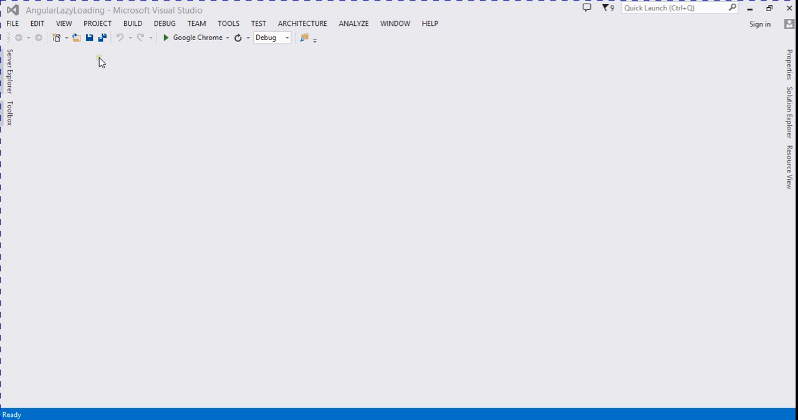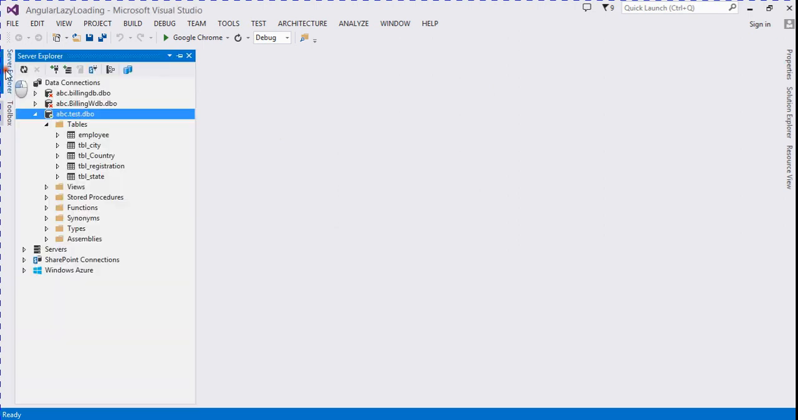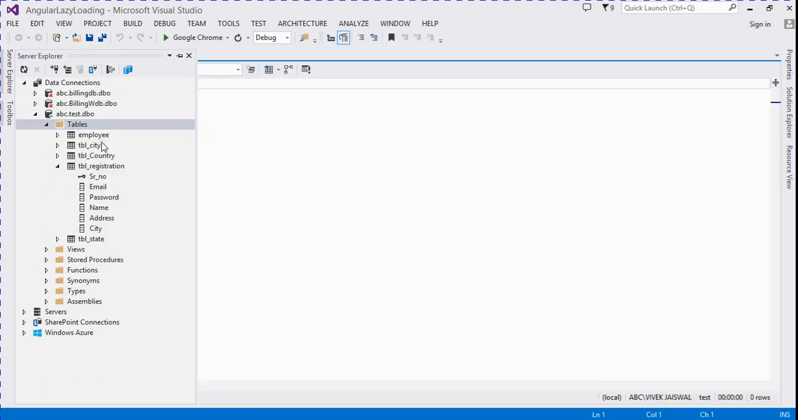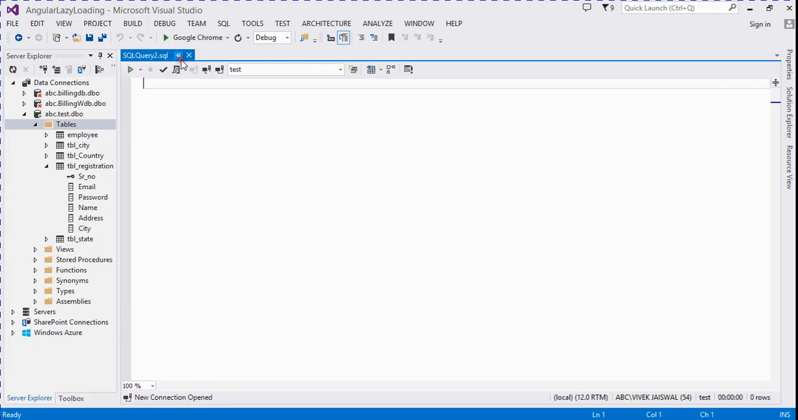So first of all, we connect a database with this project. I already created a database for this, and we perform lazy loading on this table. So I create a stored procedure for this.